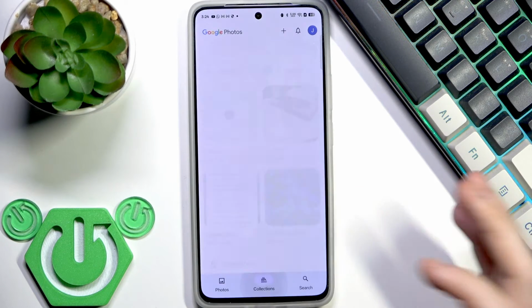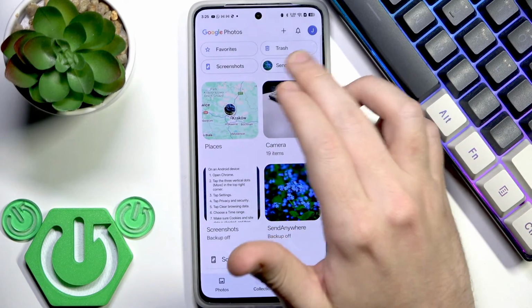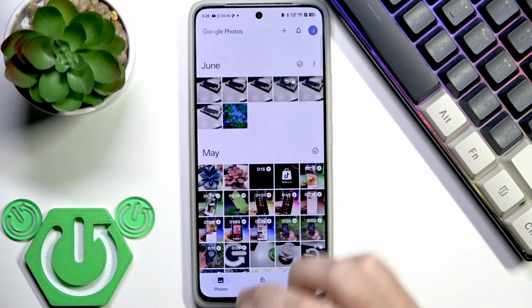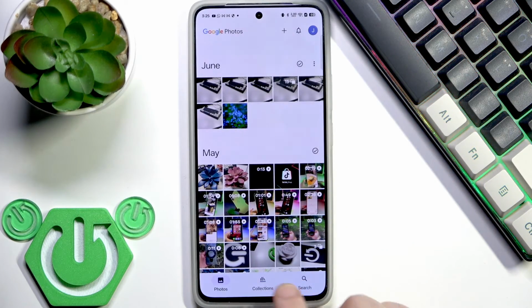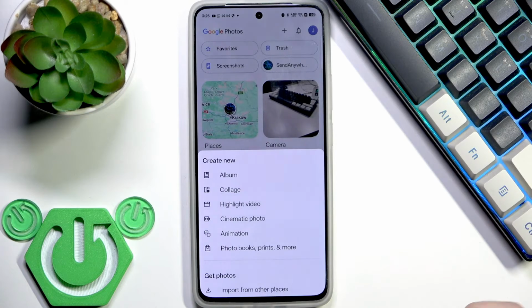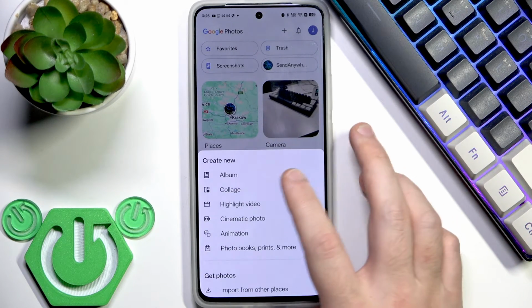Next, how we can use it. We can create albums or collages or something else by just clicking on the plus. At the top we have it, so you can use it in the photo section or in the collection section, and right here, as you can see, we can create a lot of stuff.